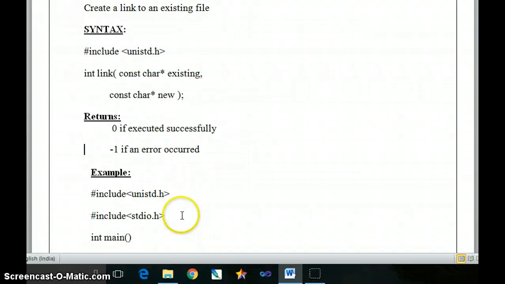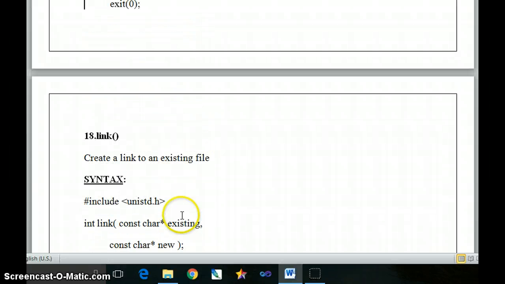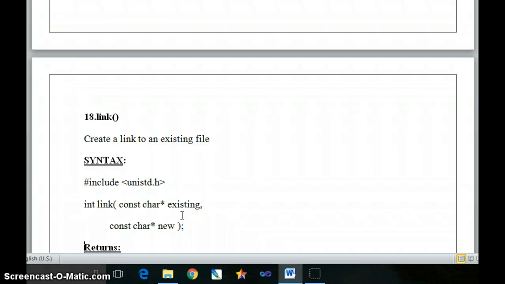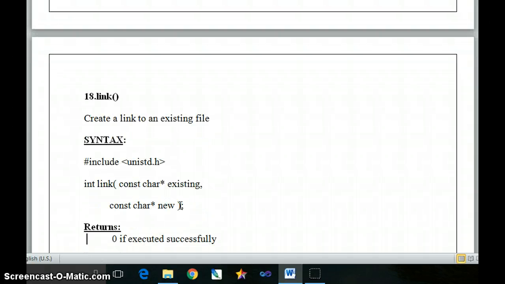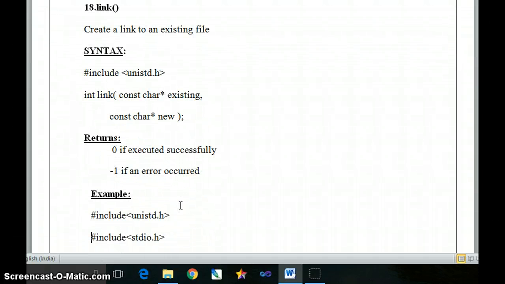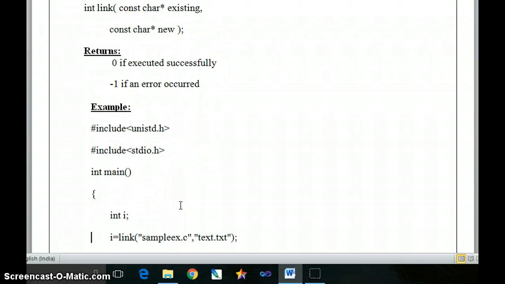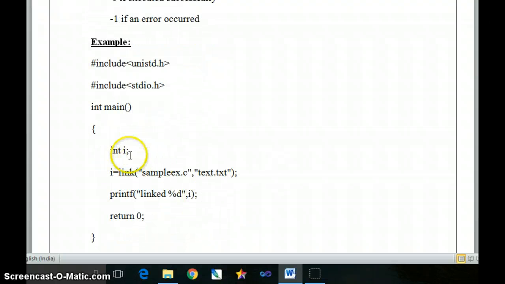So the next system call is the link system call. It is used to create a link to an existing file. For the syntax, unistd.h is used. It returns the value 0 if executed successfully, and it returns the value -1 if an error occurred. In the example, integer i is declared. Then it links the file text.txt with another file. For this, the link system call is used.